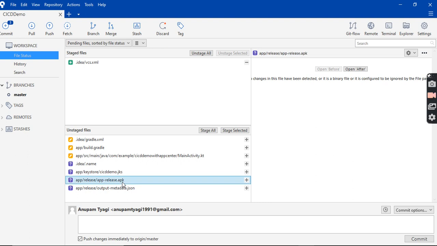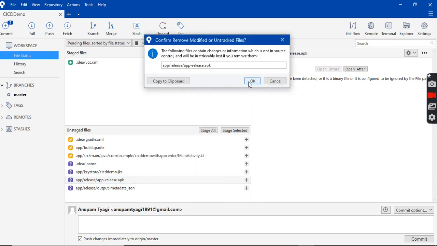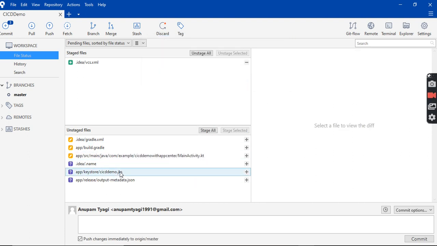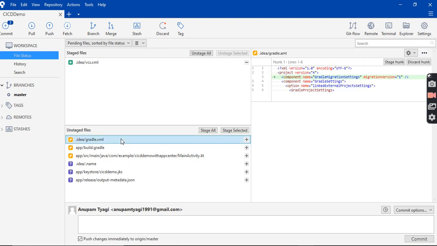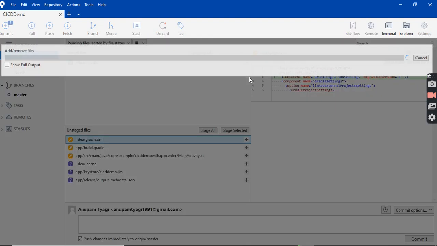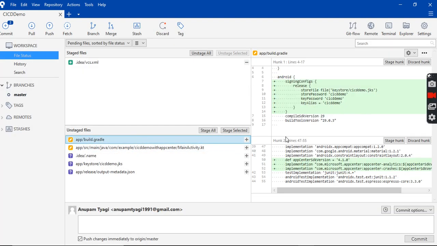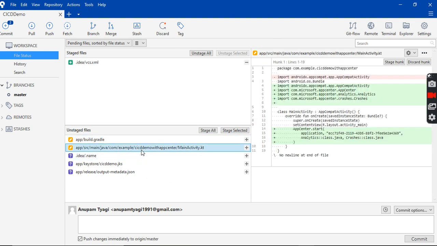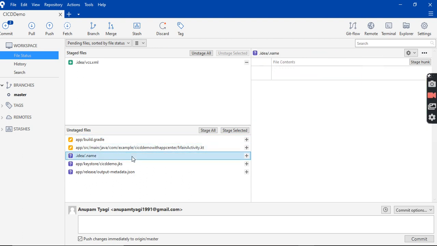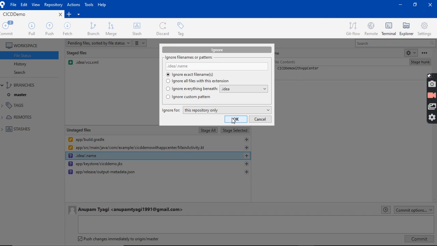So I can discard this file because I have to remove it. I can remove the app release APK file here. I can also discard this file because there is no need to commit it. App build.gradle, it is mandatory to commit this code. Main activity, I have done this code. The .idea name file, there is no need for this either, so I will ignore it.